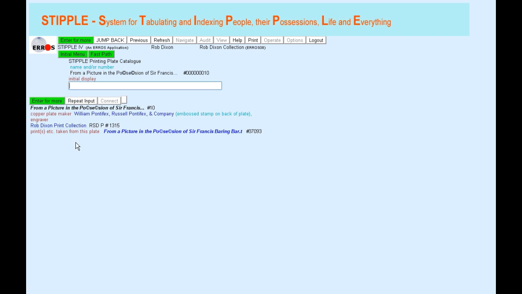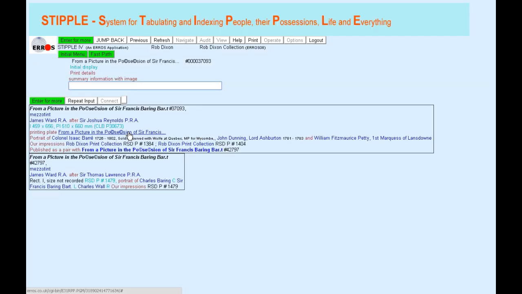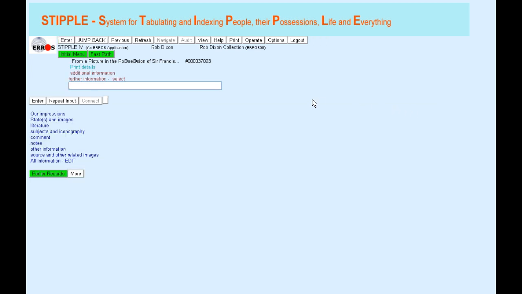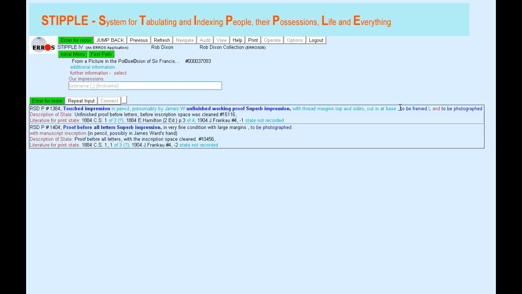Double-click on the name of the print, which is number 37093 in the STIPPLE print catalogue. STIPPLE moves back to the print catalogue and displays details of this print and its pair, which is after Sir Thomas Lawrence rather than Reynolds. Double-click on Enter for more, and then select Our Impression. STIPPLE displays details of the 2 impressions in the Rob Dixon collection.